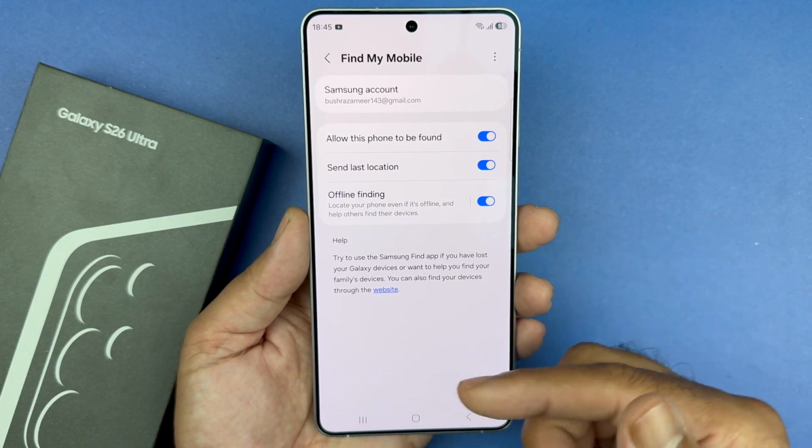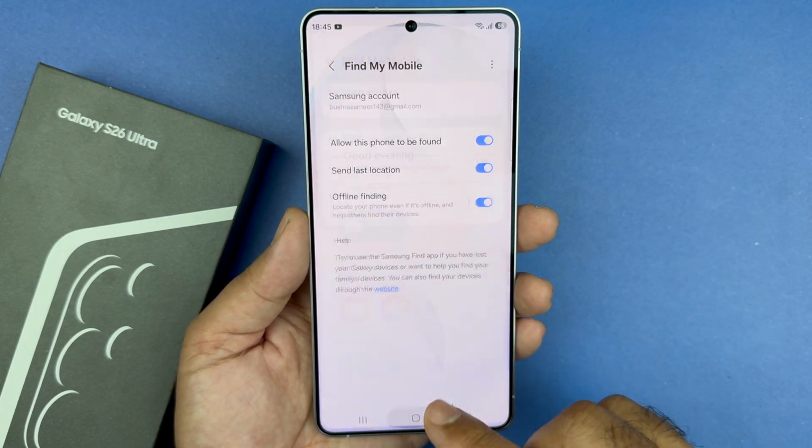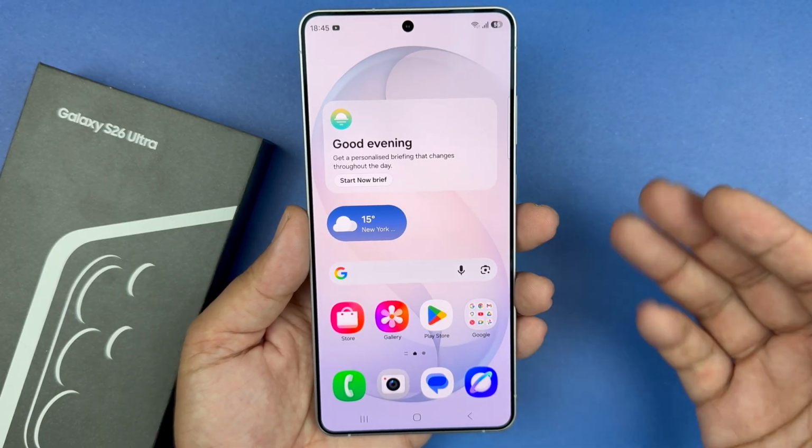So that's basically how you can enable Find My Mobile on the Samsung Galaxy S26 Ultra. I hope this video will be helpful for you.